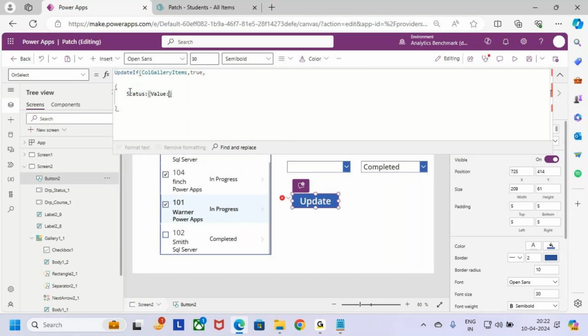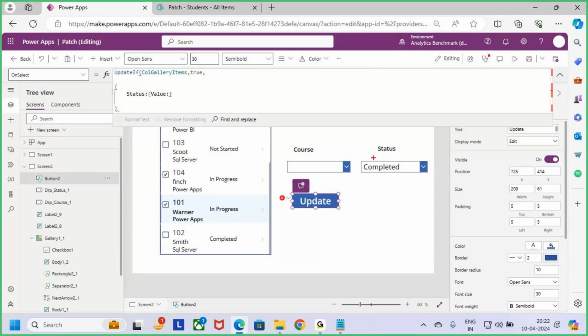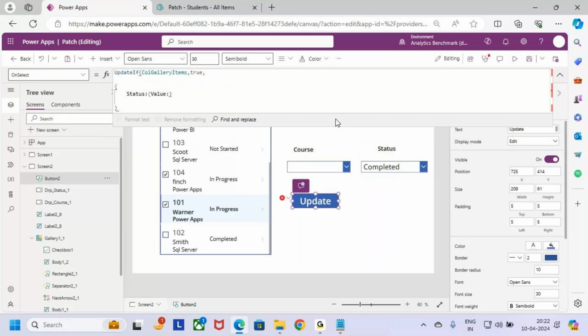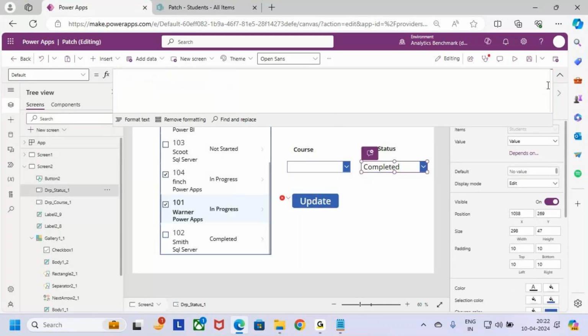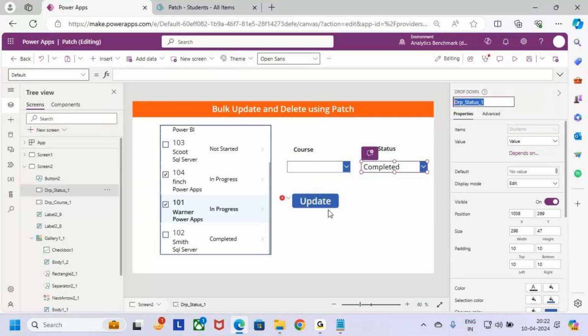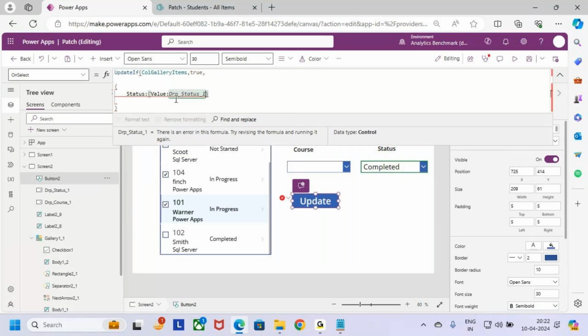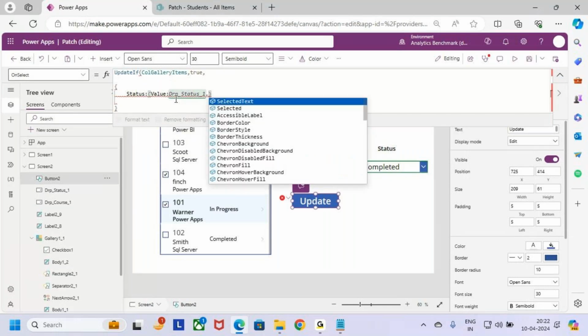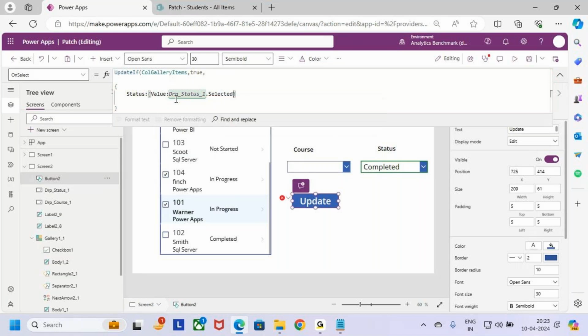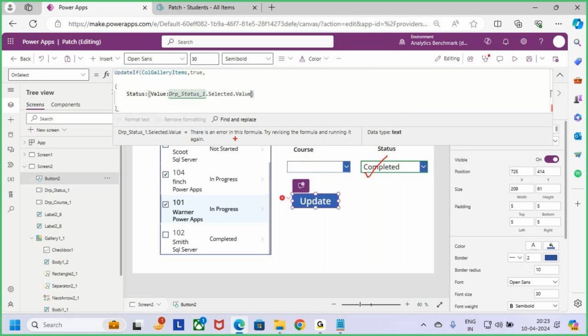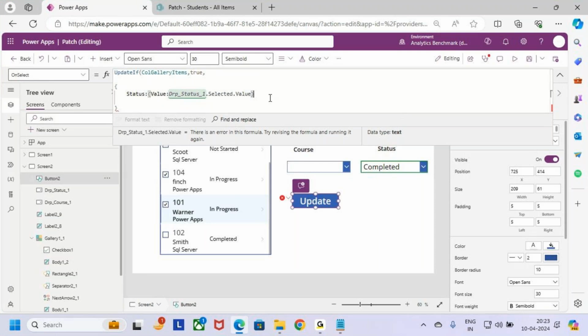I want to update the status to what? Whatever the value you are going to select here in the status, that value I want to go and update here. So copy the name of this control. Now go to the update and keep that value here, guys. DRP underscore status dot selected dot value. Whatever the value you select here in the status, that value I want to update in the collection. Next, along with this status, I want to go and update what?